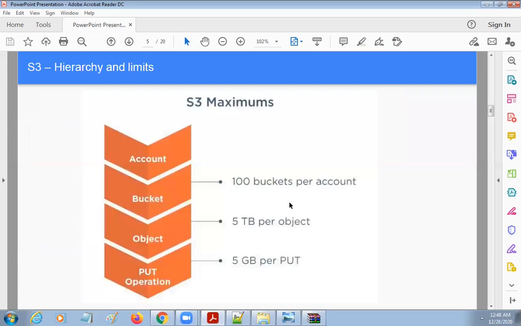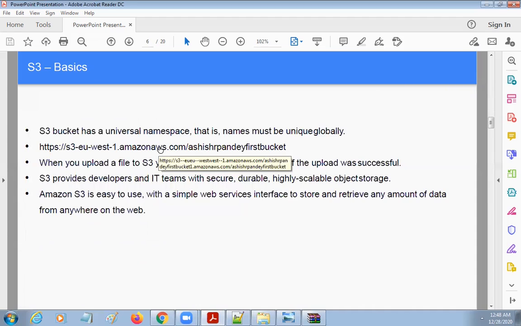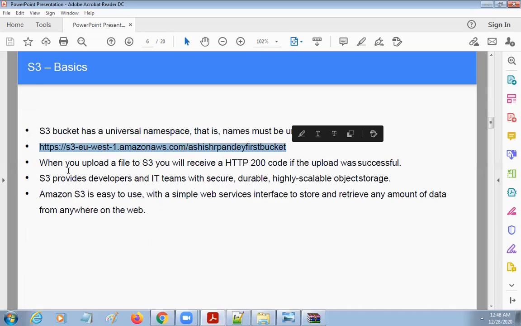Next, per account, you can create 100 buckets. We already discussed these things. The bucket name should be unique, and this is your bucket ARN. I will show you these things. And if you upload some data to S3 and it's successful, then it will return 200.